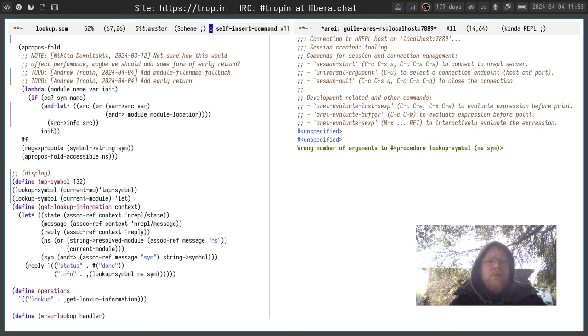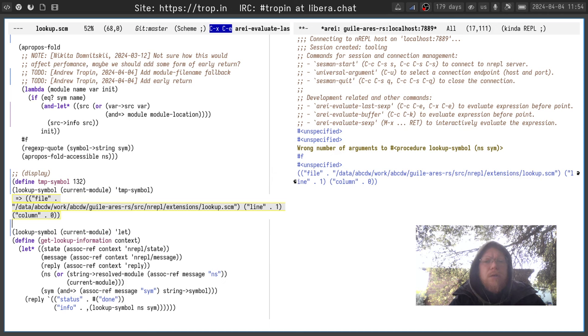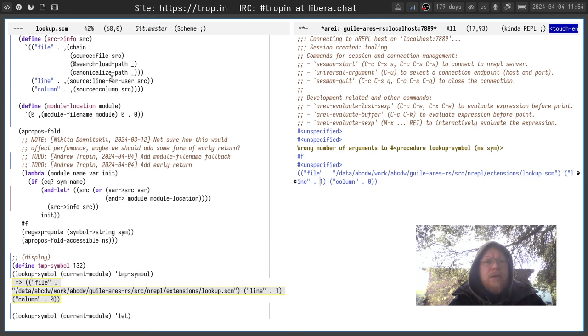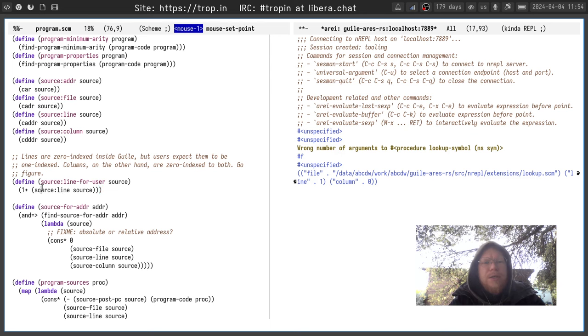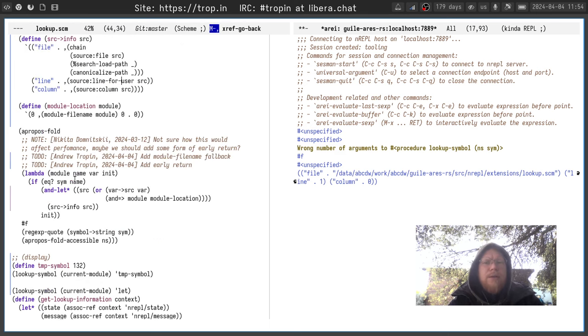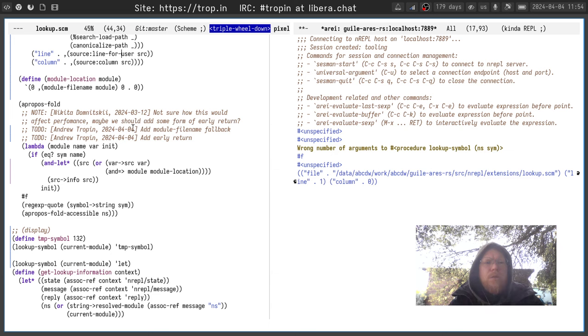Current model, of course. Model. It returns false for now. But let's evaluate it. And now it returns a proper location. You can see that it returns line number equal to 1. It is because source line for user function actually increases line number by 1, because lines in Guile are 0 indexed, and in text editors they are usually 1 indexed. Cool, we know that it works.